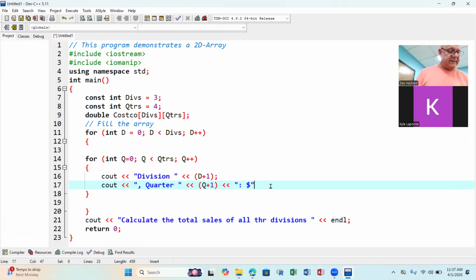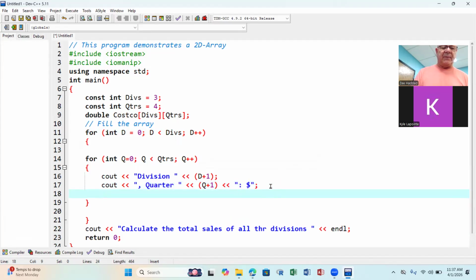List the sales. So you're going to see all of that, and the machine is going to wait for me to type a number. When you type in the number, you need to read it, cin. And where are you going to put that number? In my matrix, which is called Costco. And which location? D is the division, square brackets, Costco, D for the division and Q for the quarter. It is going to save it in that location. If I do that, that should do all of them.